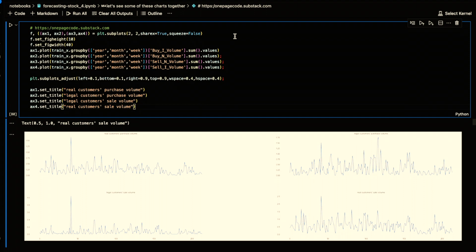The train_x data frame is grouped by year, month, and week, and the sum of the volume of different types of purchases and sales is plotted on each subplot. Finally, some adjustments are made to the layout of the subplots, and titles are added to each of the 4 subplots.